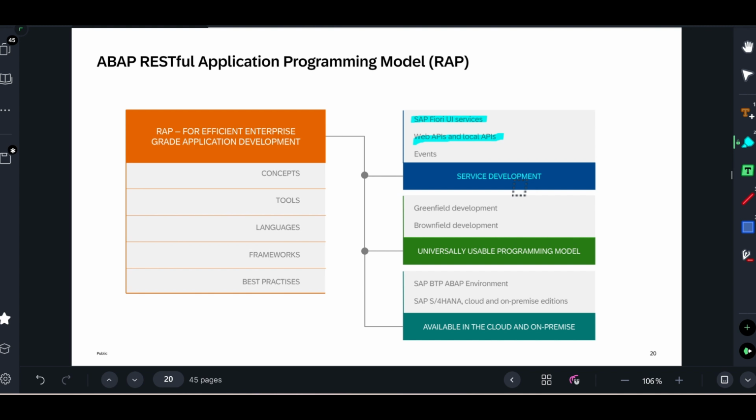So you want to consume some sales order data in the CAP part. So you can go ahead with creating the web APIs using RAP. Okay, and local APIs is just for consuming locally, within the ABAP environment itself, within the same system. Okay, and there is something called events. Okay, so this event is based on the event driven architecture.